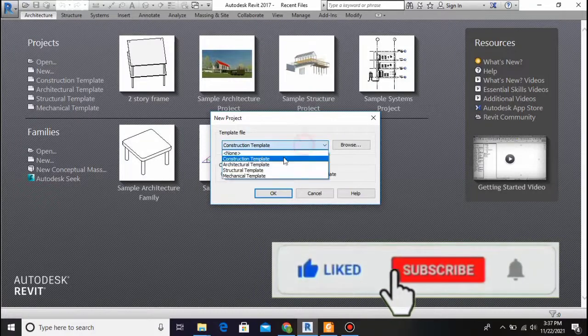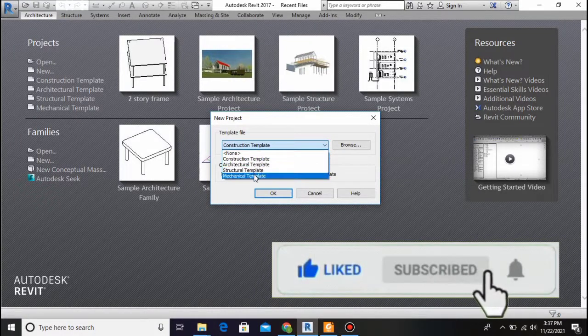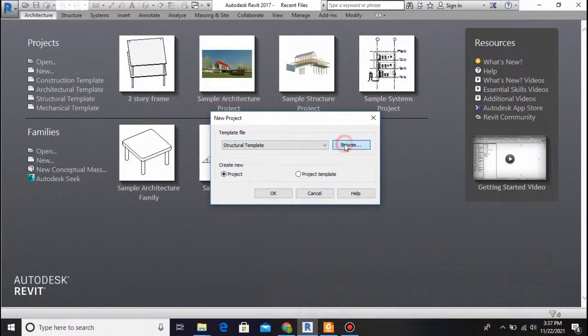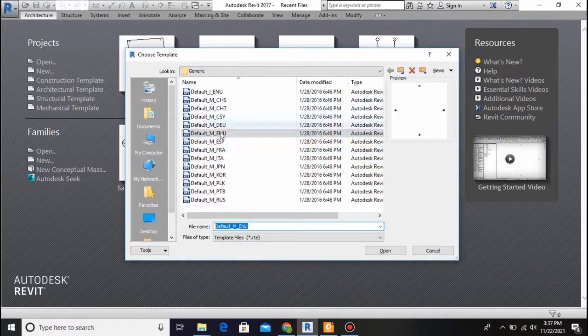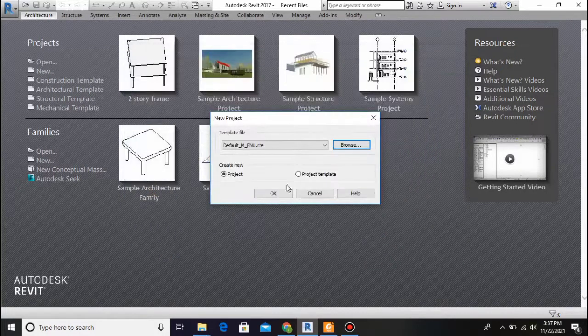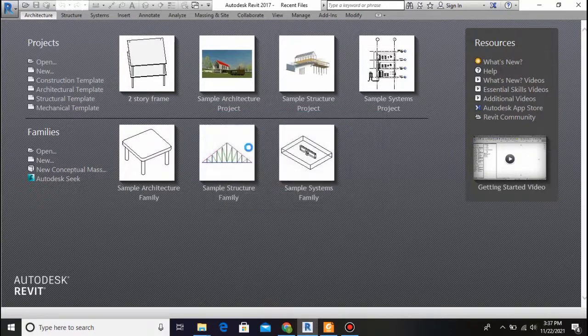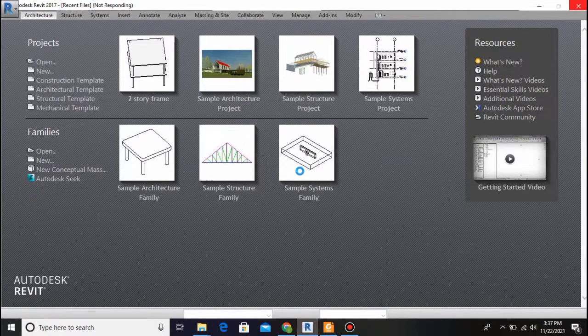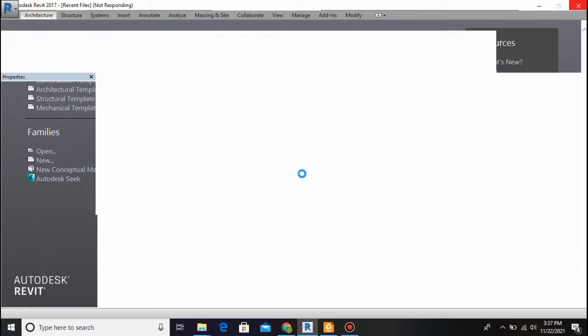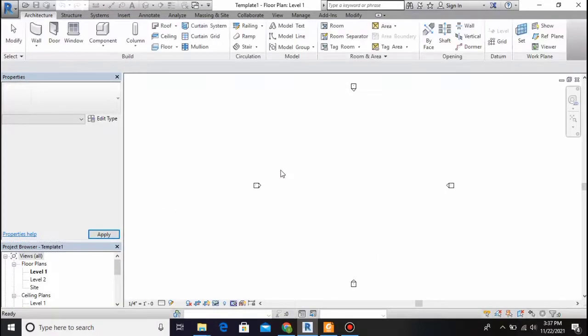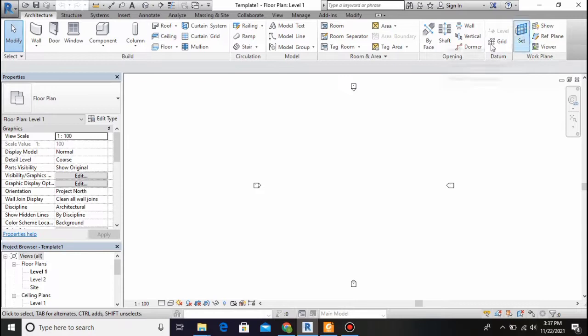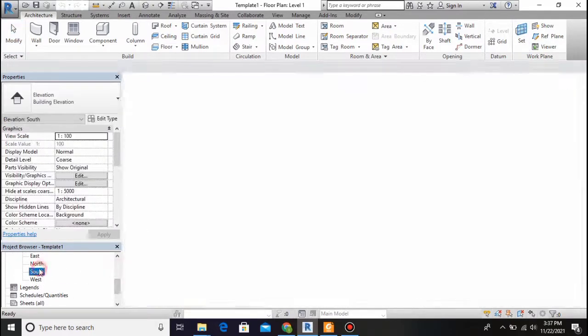So here select the template for your drawing. I'm selecting the structural template. You can browse, and if you have added other templates, you can select any one of them. I am using the metric system, and hit OK. Now the window will open. Just wait for it. So here you see the Revit interface is open now, and now you can start drawing your grids and levels.